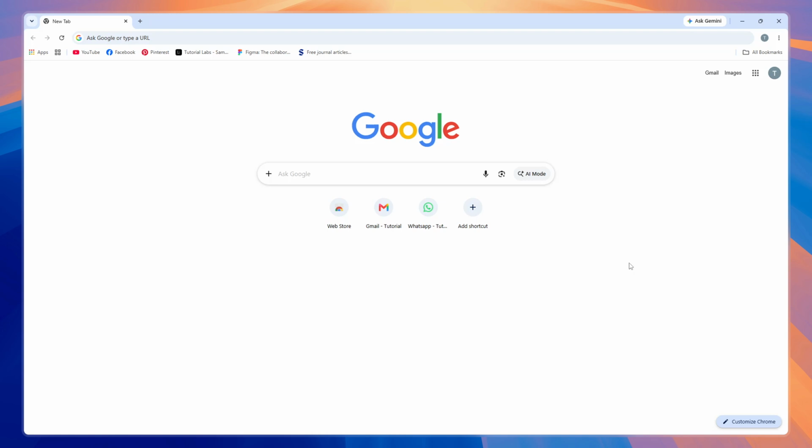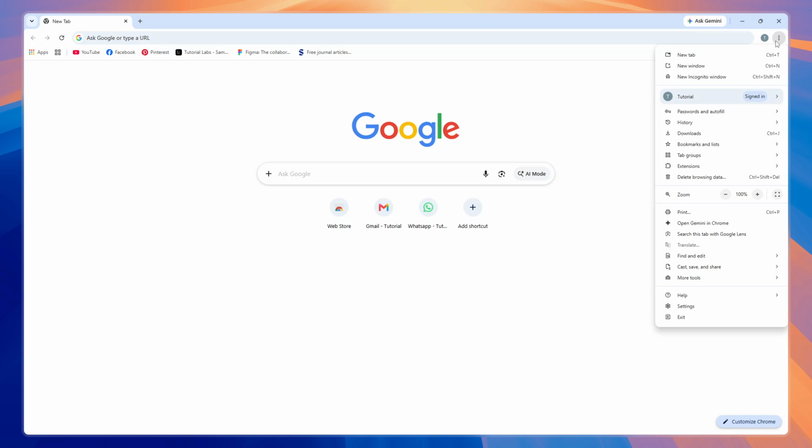First, open your Google Chrome browser on your computer. Once Chrome is up and running, you'll want to direct your attention to the upper right corner of the screen. You'll notice three vertical dots there, often called the menu icon. Go ahead and click on those three dots to reveal a drop-down menu with various options.